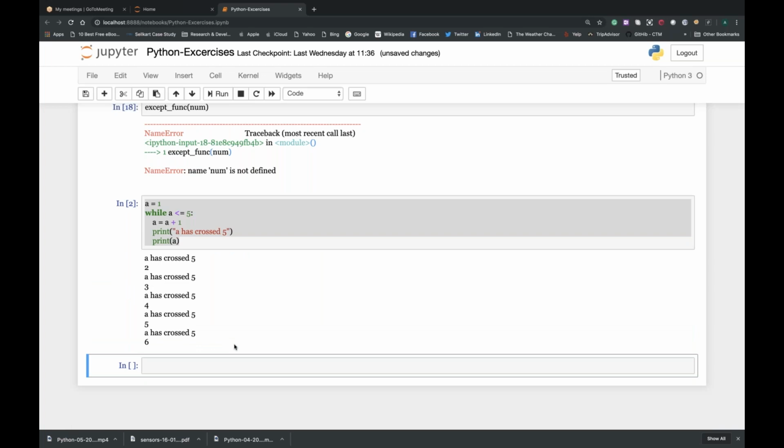When it takes a equal to 1, it checks while a is less than or equal to 5. Yes, a is less than or equal to 5. Perfect. It said a equal to a plus 1, so a is equal to 1 plus 1, 2. It said a has crossed 5, print of a. Print of a is again iterated.